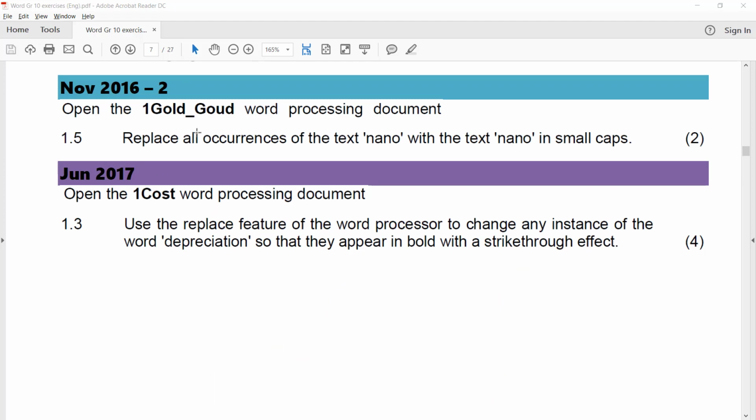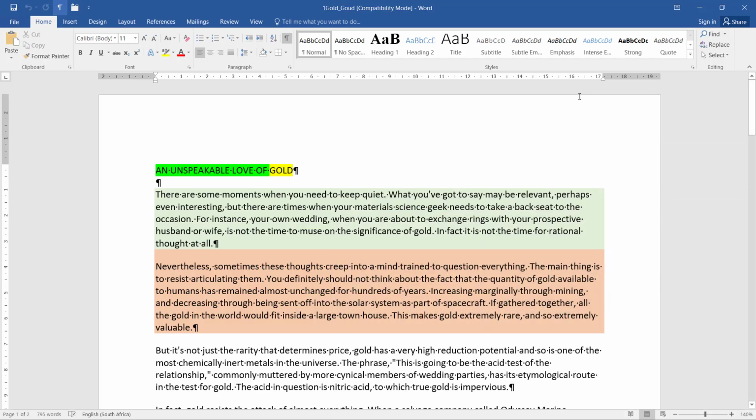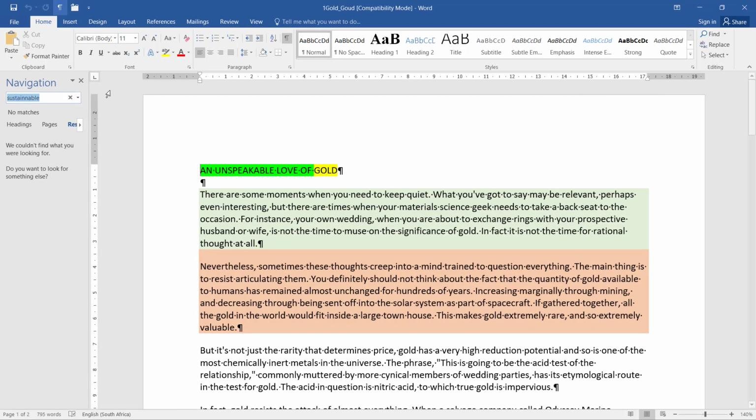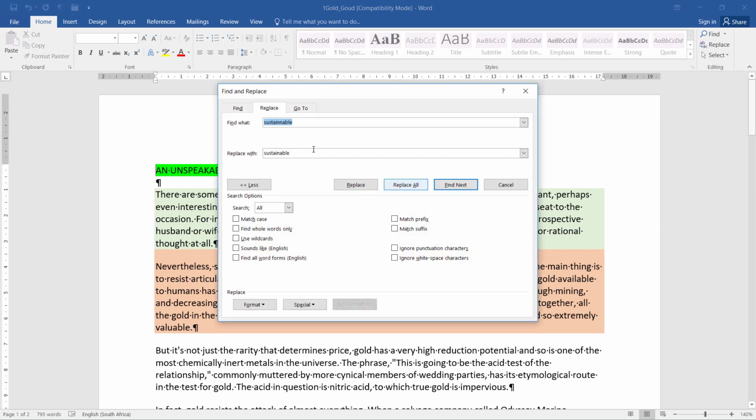In the one goal document, we're working again and we're doing a find and replace, where we're replacing all occurrences of the text "nano" with the text "nano" in small caps. So the text stays the same, it's just the formatting that's going to change to small caps. You can do Control Find and then go to Replace, or you can just go to Replace straight away.